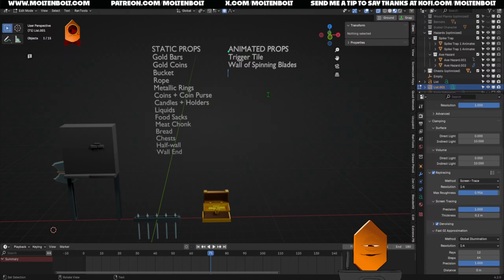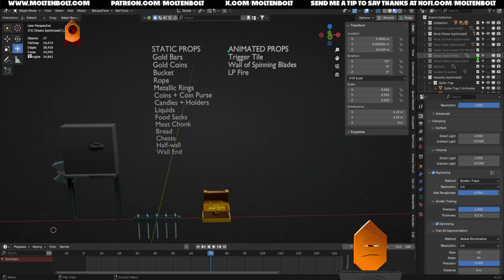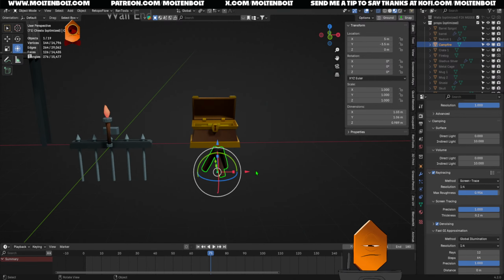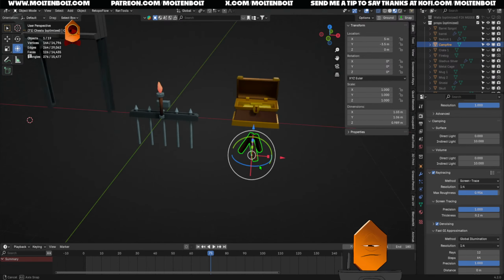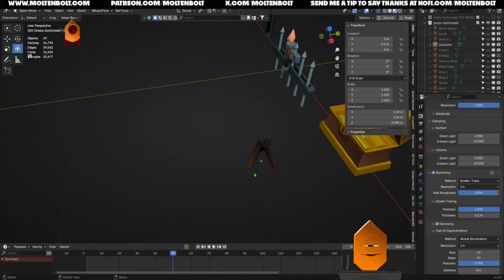Animated props, a campfire. That actually, the low poly fire, I have already in here. I have some. Where is it? Is it in props? Campfire. Right here, which for some reason seems very small. But there it is. I do want to make a low poly fire.